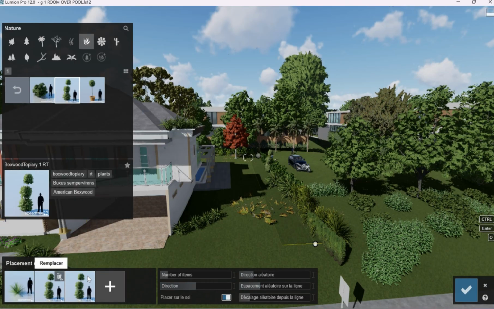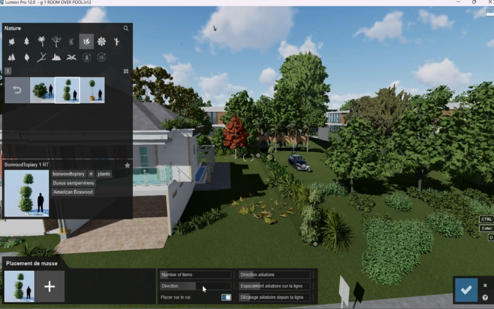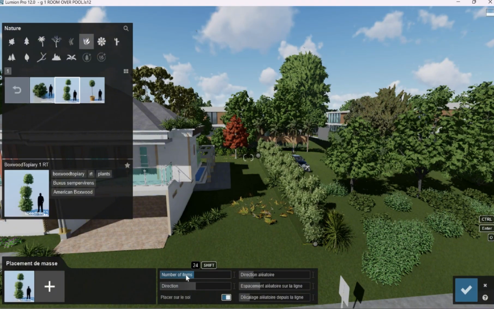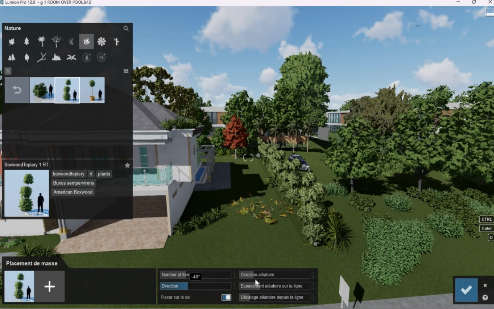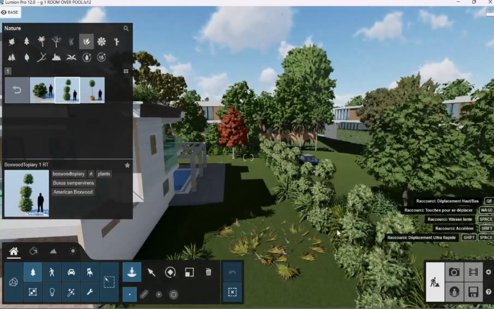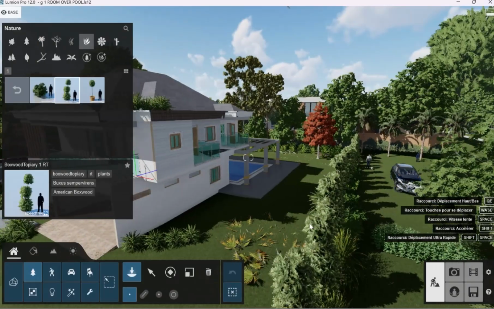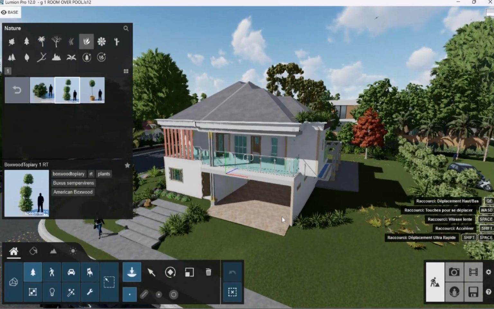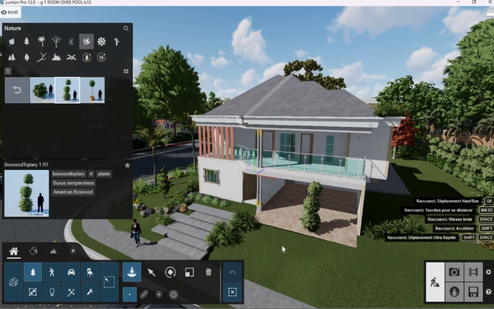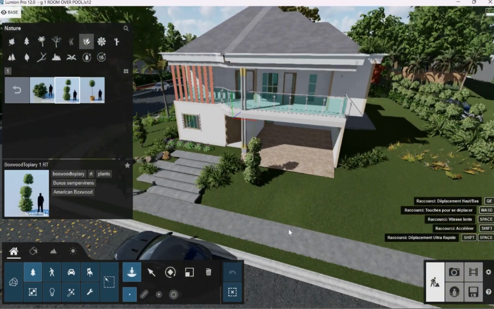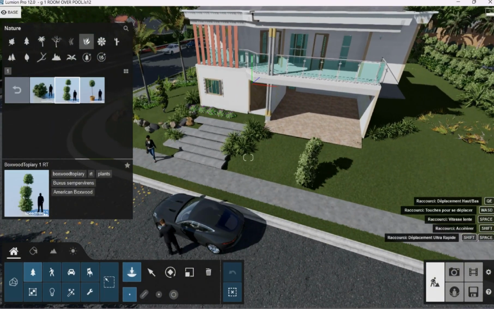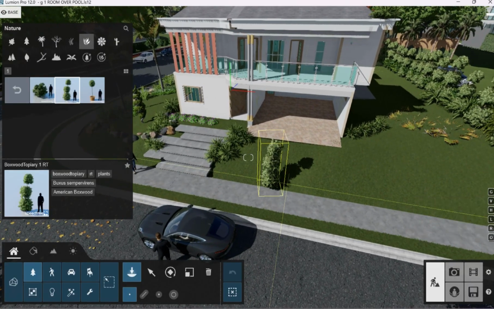Now I unclick this, do this. Now increase the number of items. Let me reduce it a little bit in the direction. Okay, I click OK. So this is what we have for this other side. In drawing, everybody can do a drawing, everybody can do everything, but what matters are the details. The details really matter.